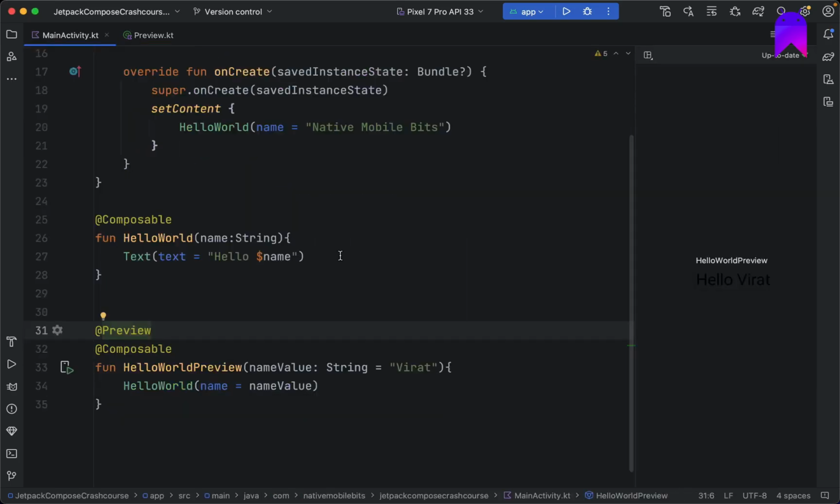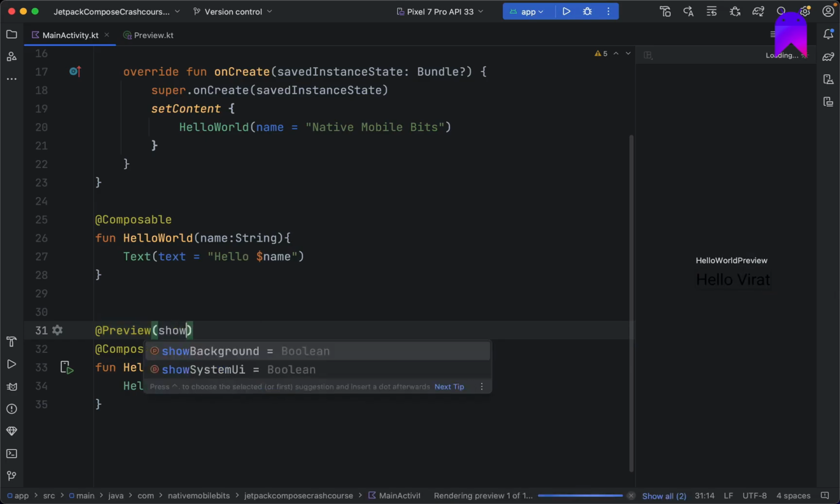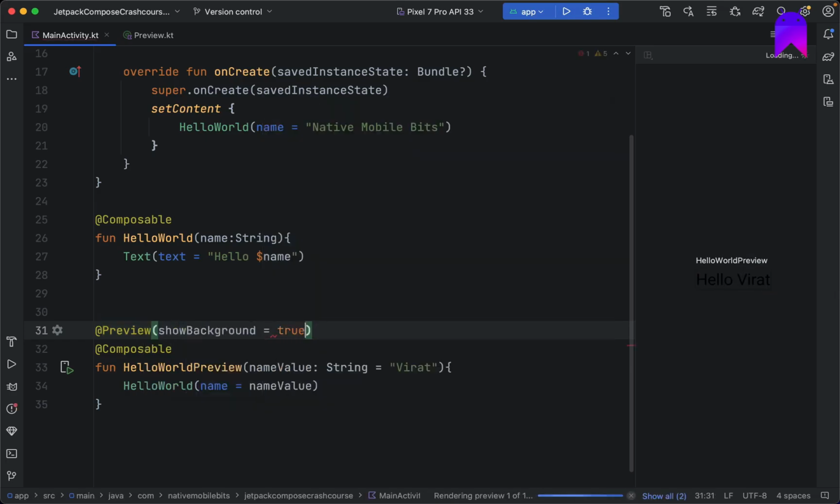So at least for now we want to show some kind of background so that our text can be highlighted, right? So we can just pass show background as true. And the moment we pass this inside our preview annotation, we can see that we have one white background, and now our composable preview is looking much better, right? But as of now, we don't know how our component is going to look inside a mobile screen, because this is just a independent component preview, right?